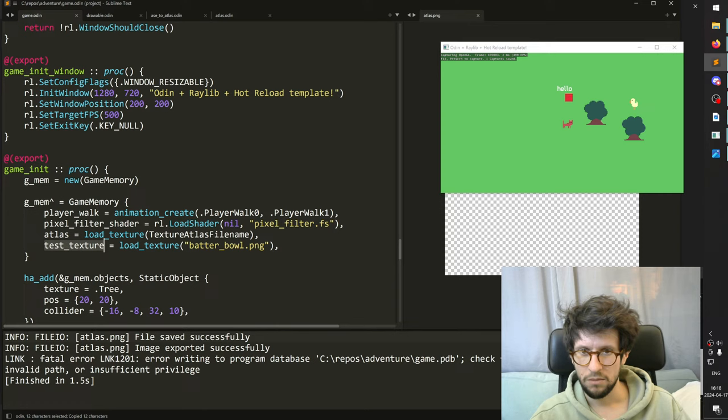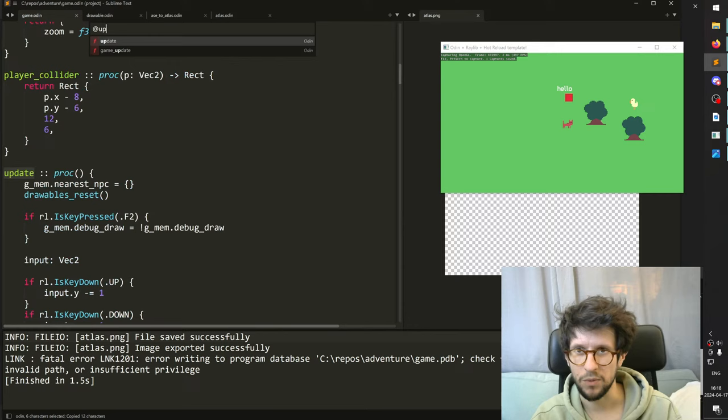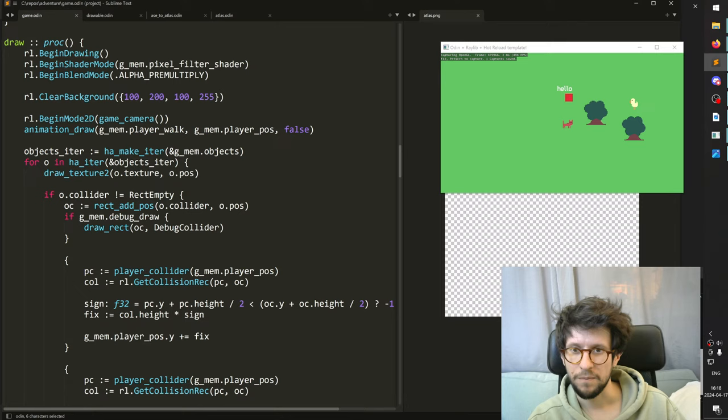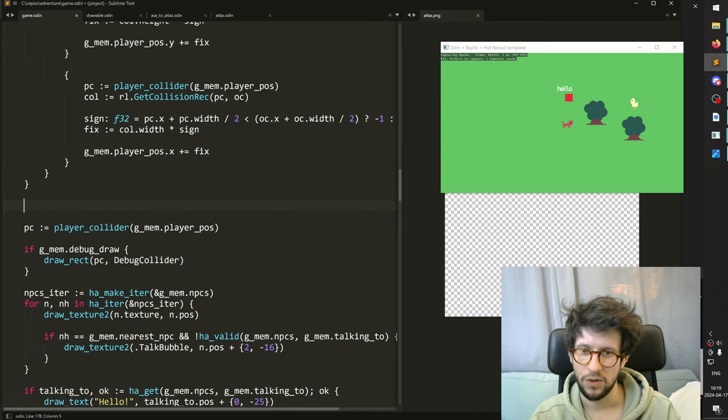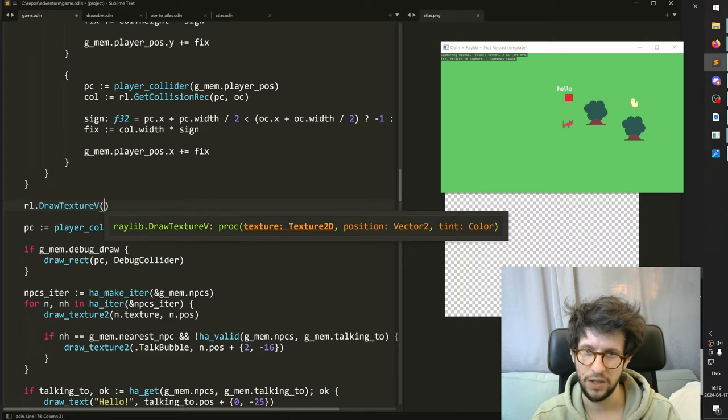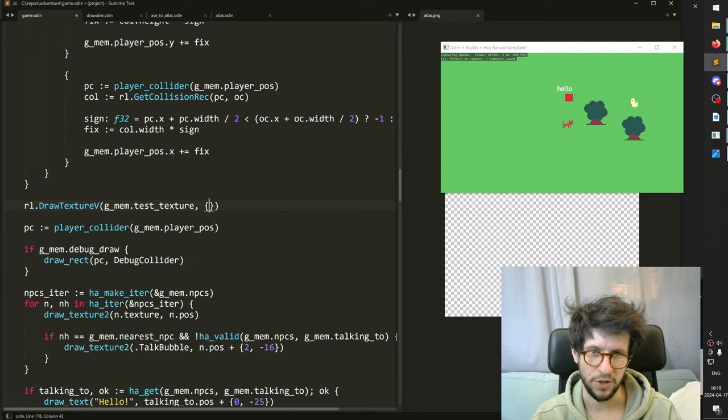So we load the texture there, and then maybe we can go here, where it draws the objects, and then it draws the NPCs down here. So maybe in between here we can say rl.draw texture v, and then gmn.test texture, and we draw it at position -10, -10, with the tint white.